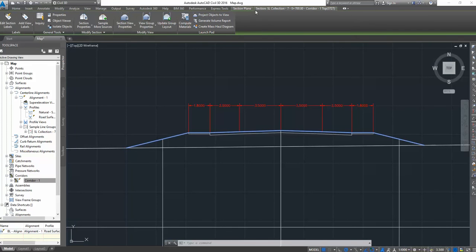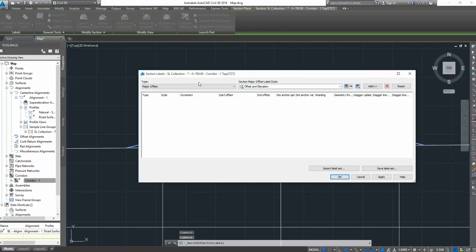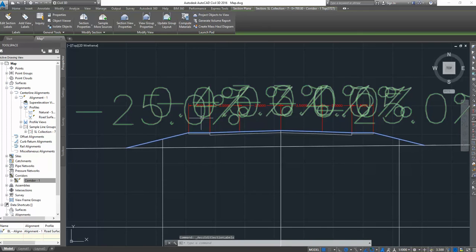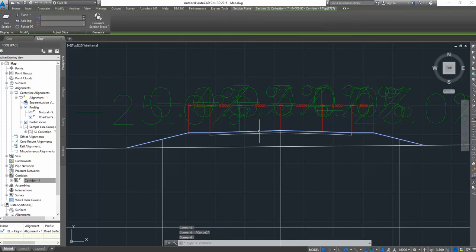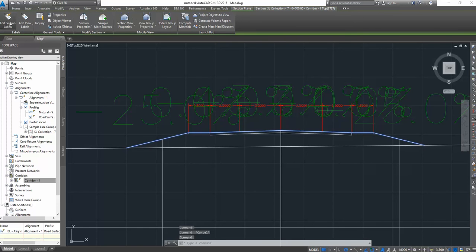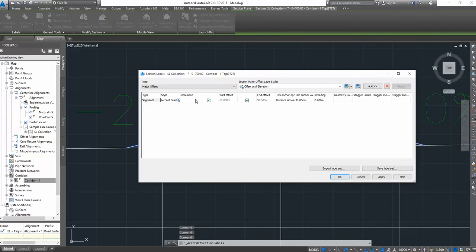You want to go here. So that was the section plane. You want to click this section SL collection. You want to edit your section labels. I'm going to come to here. What you want to do is add your percent grade. Now if I add this just like this and I click apply, see these are too large, the scaling of this. So you come back here, you go back to here. Click on this, go back to here, click on this.